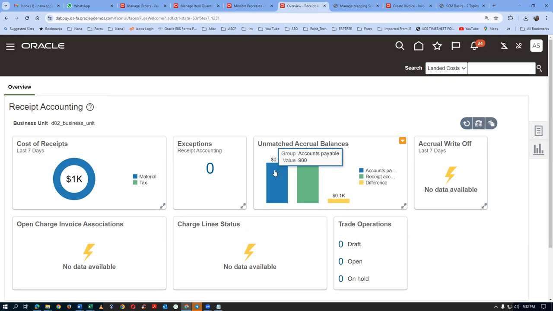So now 0.9 is a receipt accrual. Right? Accounts payable is an accrual. And then 1K is the receipt accrual. The difference is this much. Are you clear? No, fine. So I gave 14th as a date, and then everywhere, what happens is working actually.